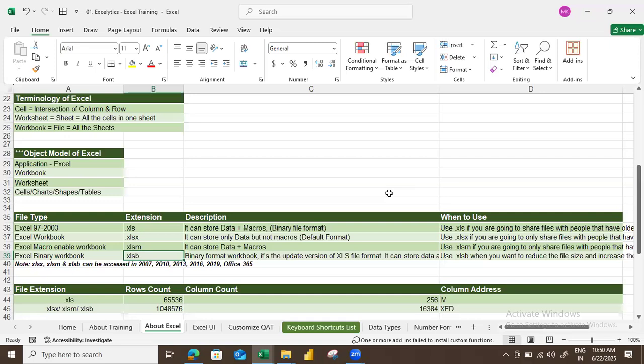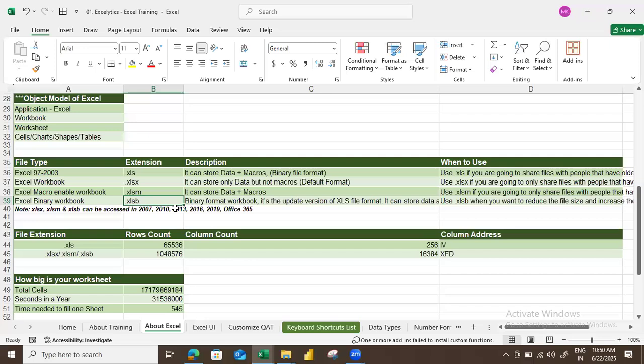Yeah, we have not included CSV. Yeah, CSV is one other format of Excel. I will explain what it is. Thanks for bringing that to my notice. I will just add it.